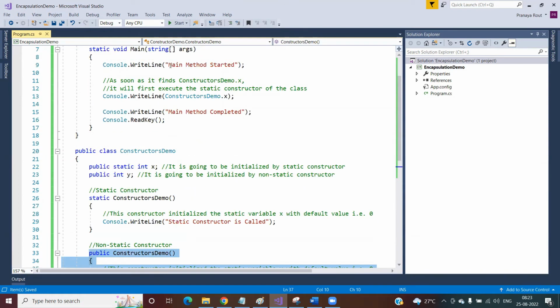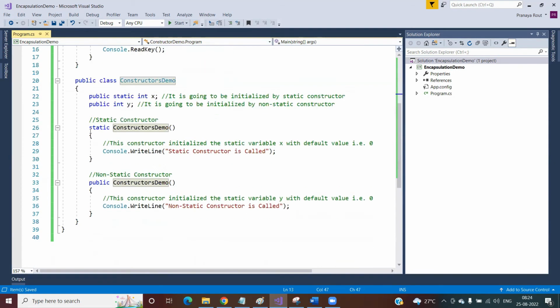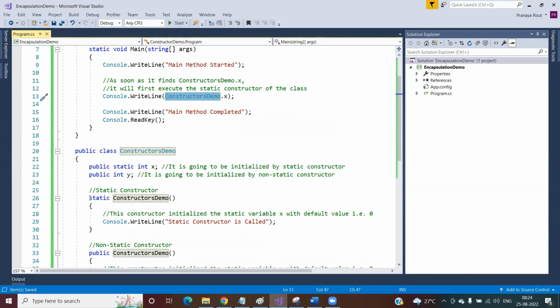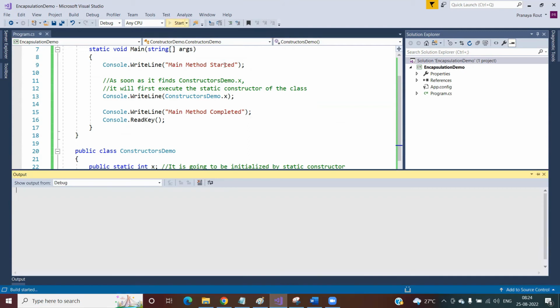In this case, what is the execution? First, it will execute this Main method started statement. Then before executing the next statement, it will execute the constructor available inside this class. Is any static constructor available inside this class? Yes, available. It will execute that. So the static constructor called is the second statement. Then it will print the value of x. What is the default value of x in this case? 0. Then main method completion. You will see these four statements in this order.